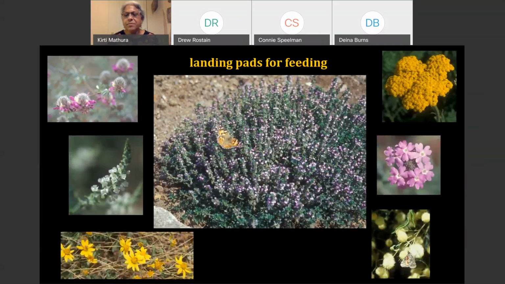Now, unlike hummingbirds that hover to feed, butterflies typically have to land. They often use what we call a landing pad, sometimes it's referred to. So it just means a surface that is large enough that their feet can grab onto, and then they can extend their proboscis and sip the nectar from the flowers.